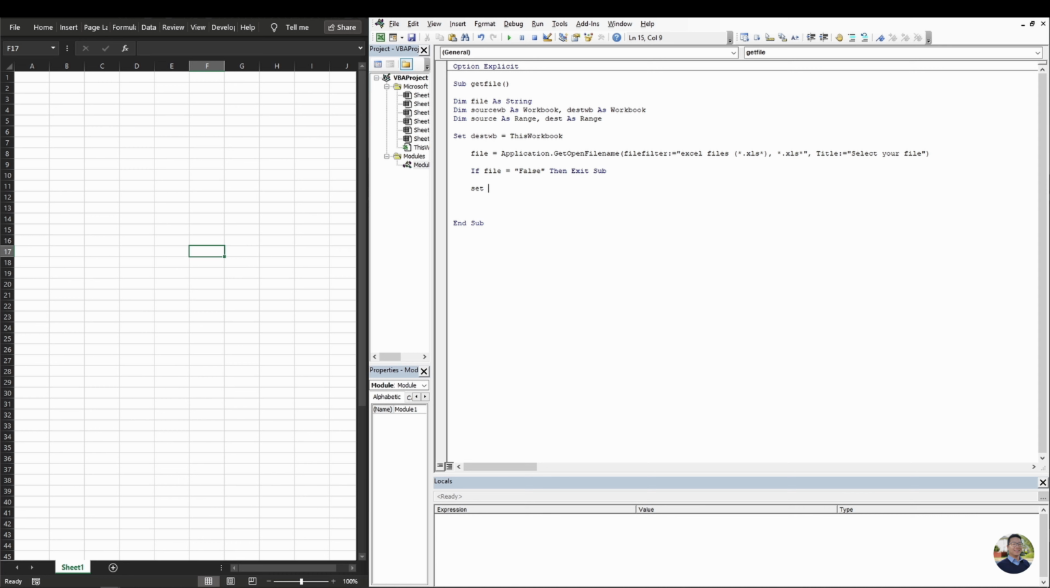Next, we're going to set the source workbook equals Workbooks.Open in brackets file. Then we're going to set the source range as sourceWB.Worksheets in brackets the name of the sheet, so it's Sheet1 in this case.